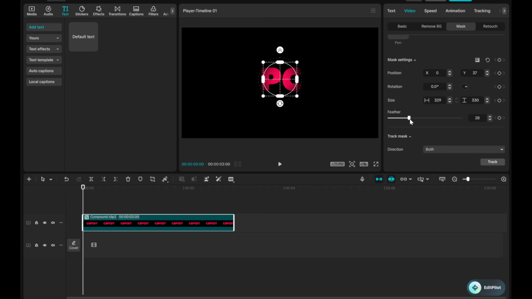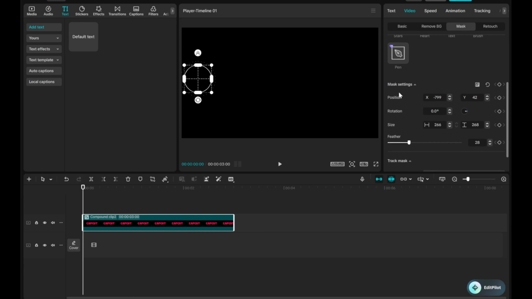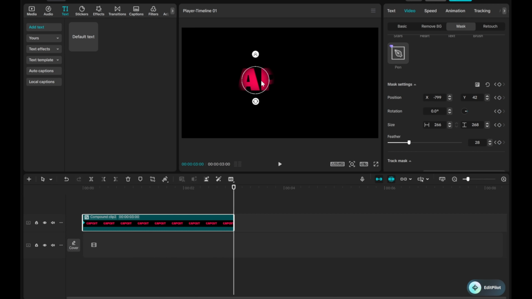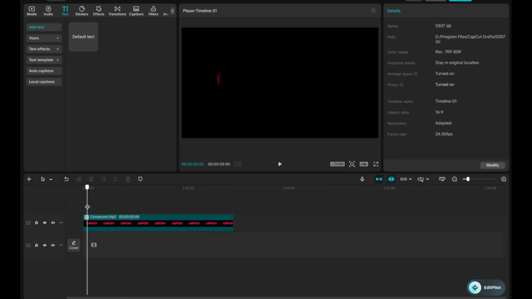Move the playhead to the beginning of the clip, position the circle mask at the left side of your text, and add a mask settings keyframe. Move the playhead to the end of the clip and drag the circle mask slowly across the text to the right side. A new keyframe will be added automatically, creating the spotlight movement.